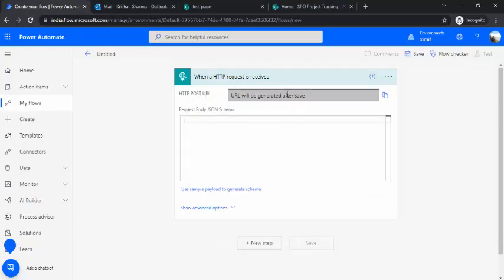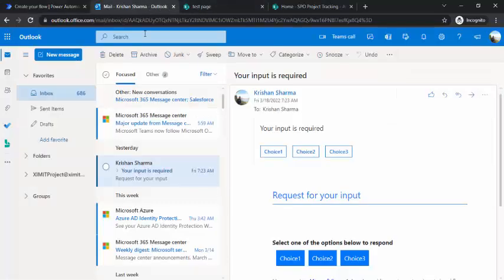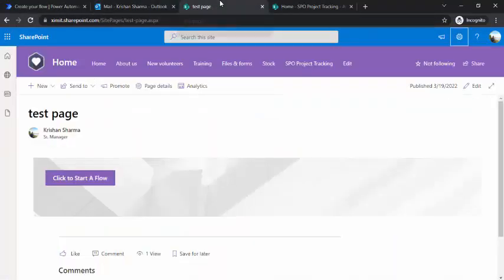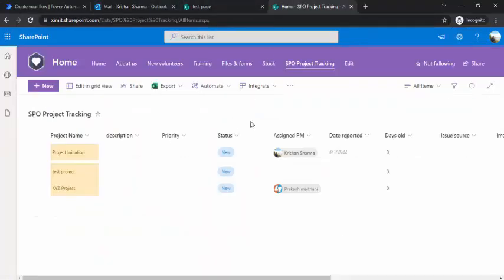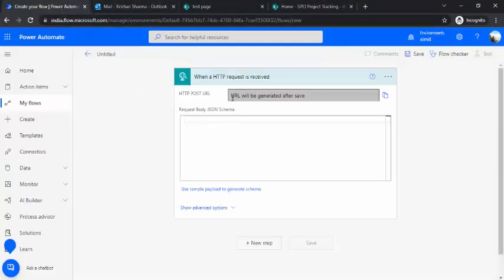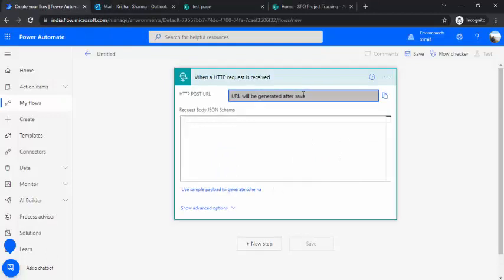That means this URL is going to be tied up over here in the email body, or over here in the button, or over here in the list command extensions. You must be seeing that it's saying the URL will be generated after save. So we need to copy this URL once this HTTP trigger is done.